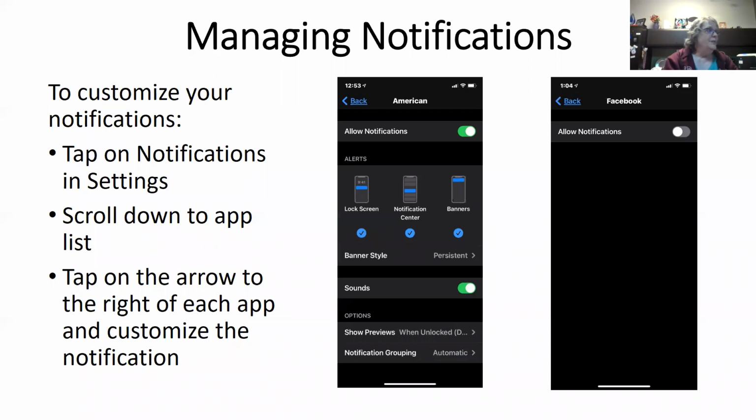So on the left, American Airlines, I have everything. I want to know if American Airlines is sending me a notification and I'm traveling. I want to know that I got it. So I want the sound, I want everything. On the other hand, I do not want to know about Facebook. I will check Facebook when I have time. So I turned all notifications off on Facebook.